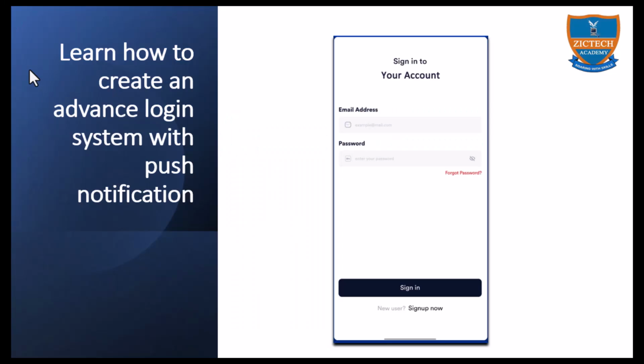Okay, guys. Now this is the program, the project we are working on. This is the UI of the login page. I would love to show you the live demo of this project.